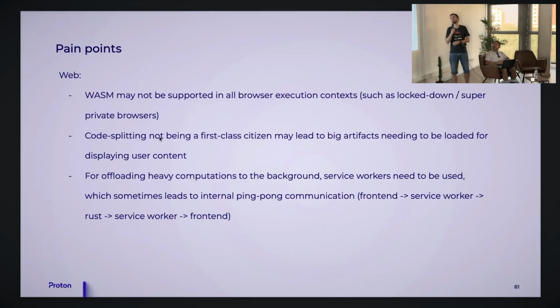Another pain point is web. WebAssembly may not be supported in all web browsers. There are many paranoid users who use Proton, but there are people who really go the extra mile and trim down what their browser can do, yet they expect everything to work. But WebAssembly does not work if you have some lockdown or super private browsers, so they would not be able to use the application. This is something that you may need to know. For now, there's not much that we can do, but it's worth mentioning.